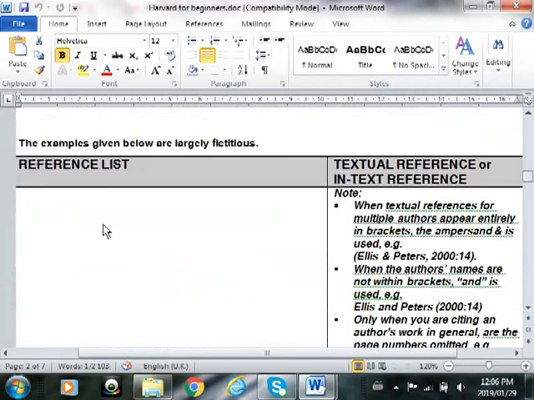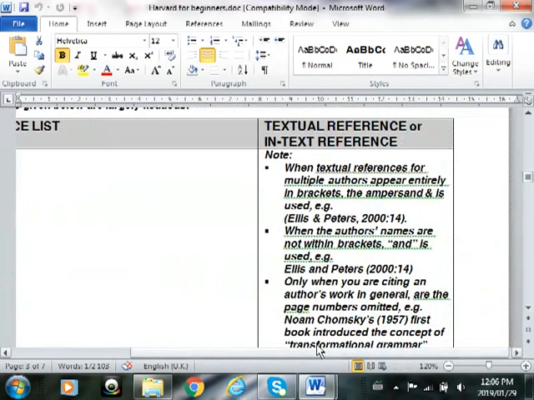So let's just talk about in-text referencing now. In-text referencing, there's two ways to do it. You can either in-text reference at the end of the sentence in brackets, or you can in-text reference at the start of the sentence. I like you to use a combination of these. I don't want you to in-text reference everything at the end, and I don't want you to in-text reference everything at the start. There's not really much I can explain in-text referencing in 2 minutes.